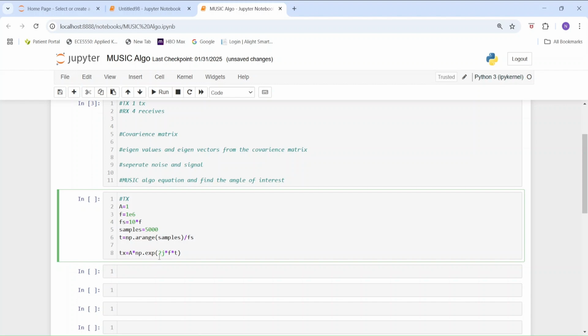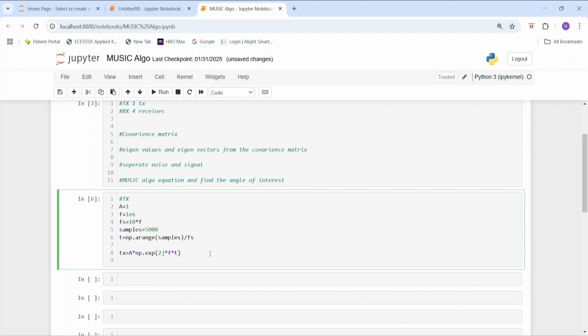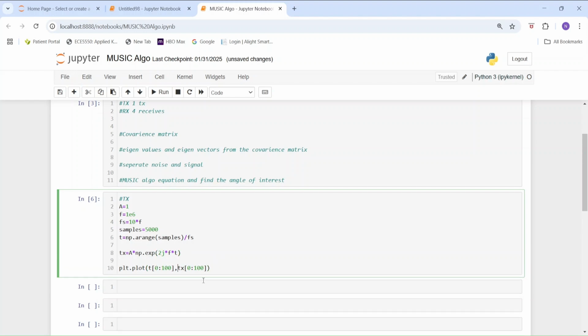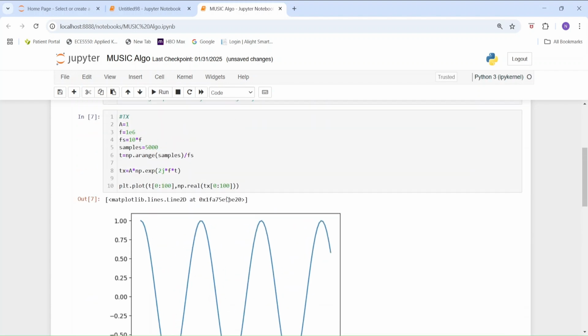And what else? I think we have defined more or less everything. So let's run it and plot out the signal. So plt.plot. We have 5,000 samples, right? But we're just going to display the first 100 samples. So our time vector t, and then we have the signal tx. Let's take also the first 100 samples. Since this is a complex number, you got to have np.real, so just taking the real part. And then run it. So here we can see our sinusoidal wave. Now let's move on.